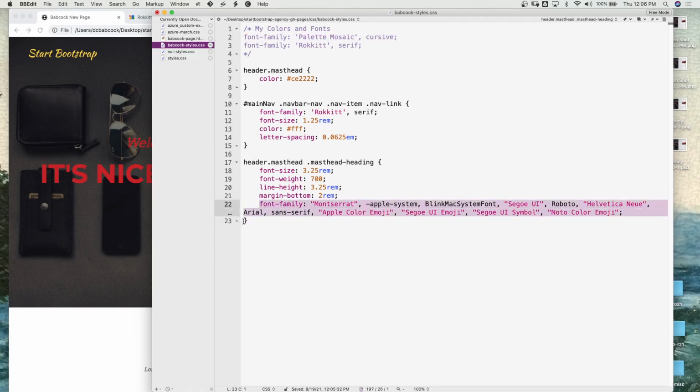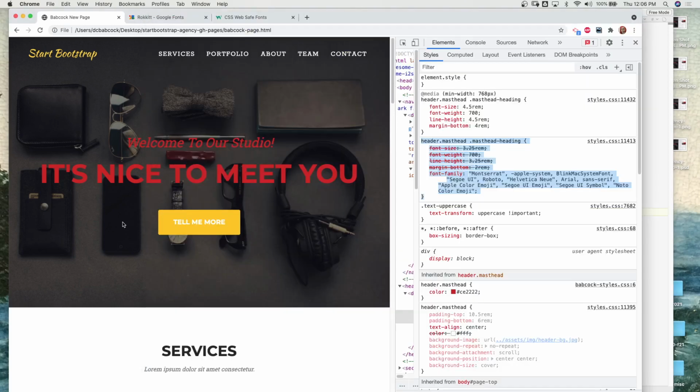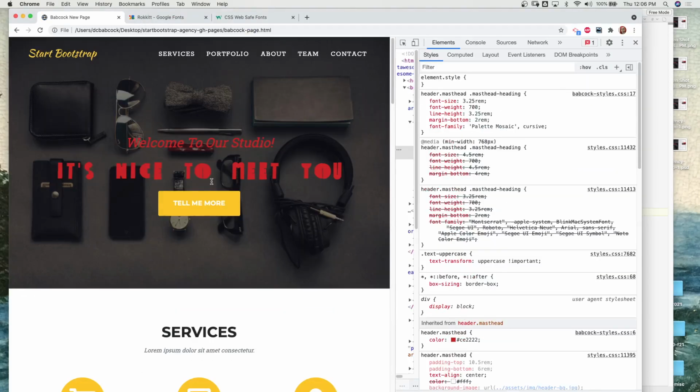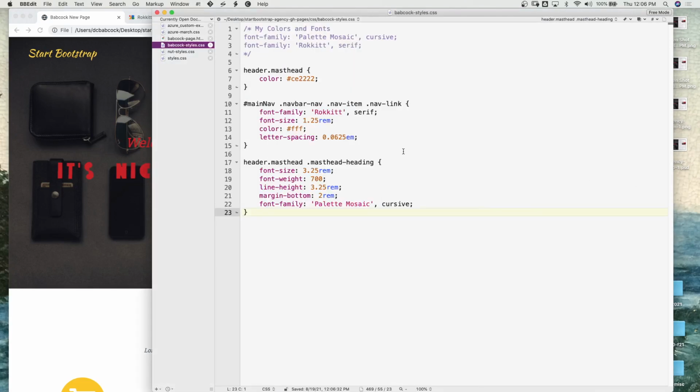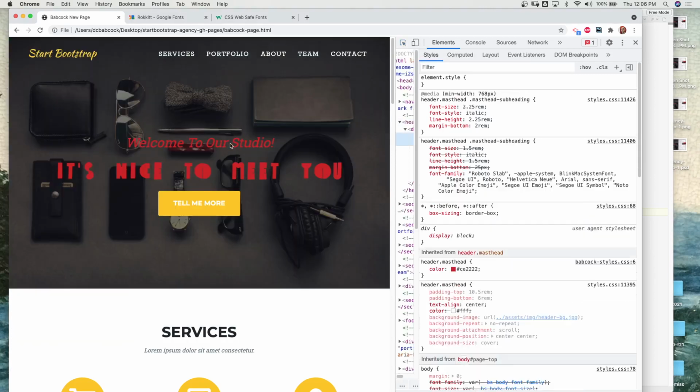Make sure when you're pasting this in, you don't overrun your ending curly bracket. And you may want to return and backspace delete to get it back in line. So font family, palette mosaic, and there we go. And it's still doing the red that I had counteracted. And let's go back to the subheading.